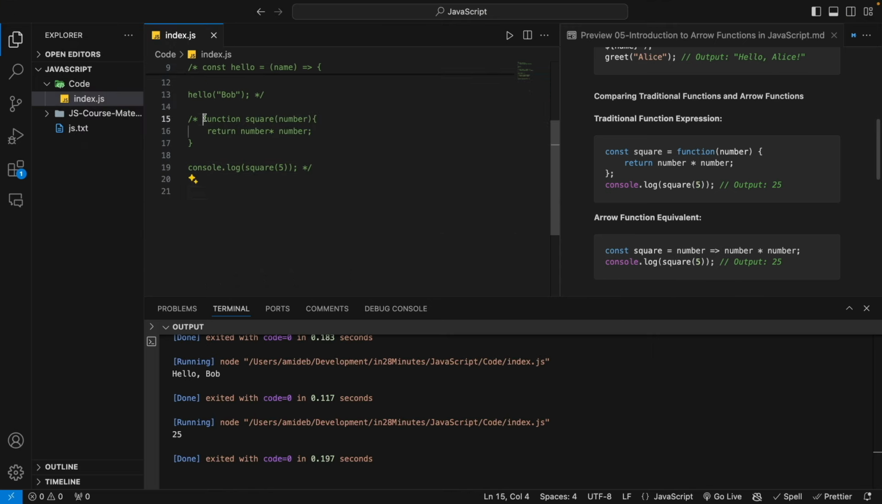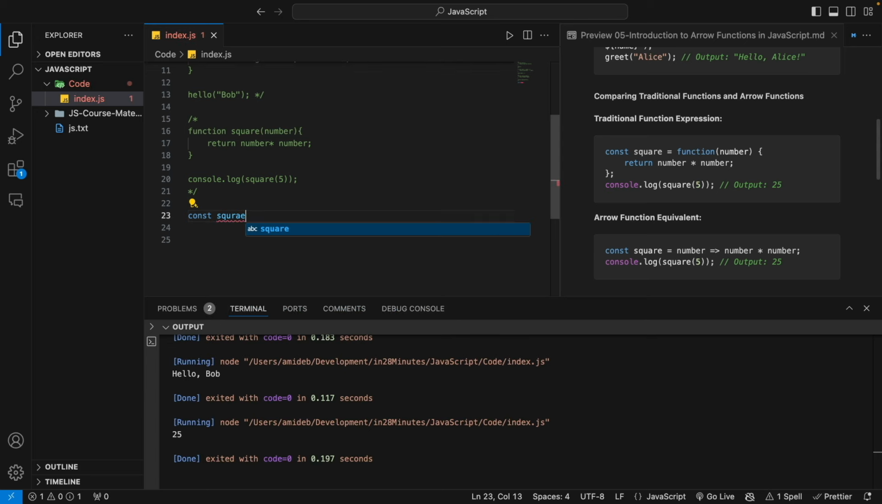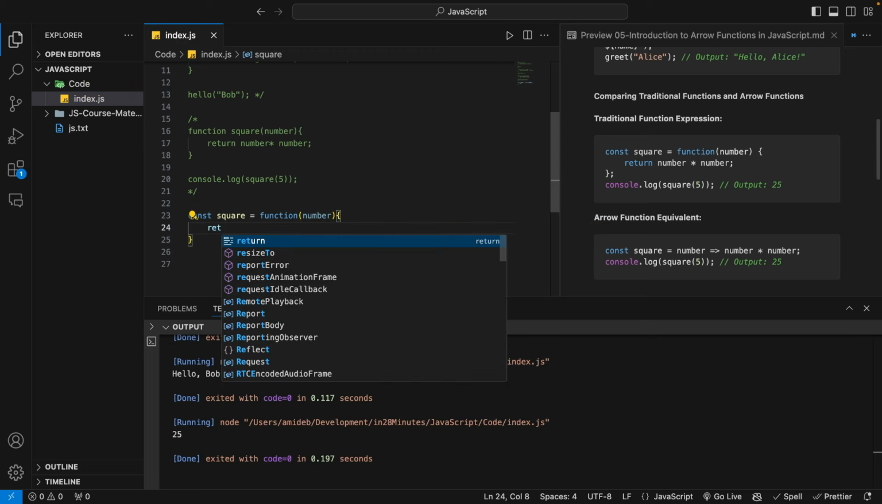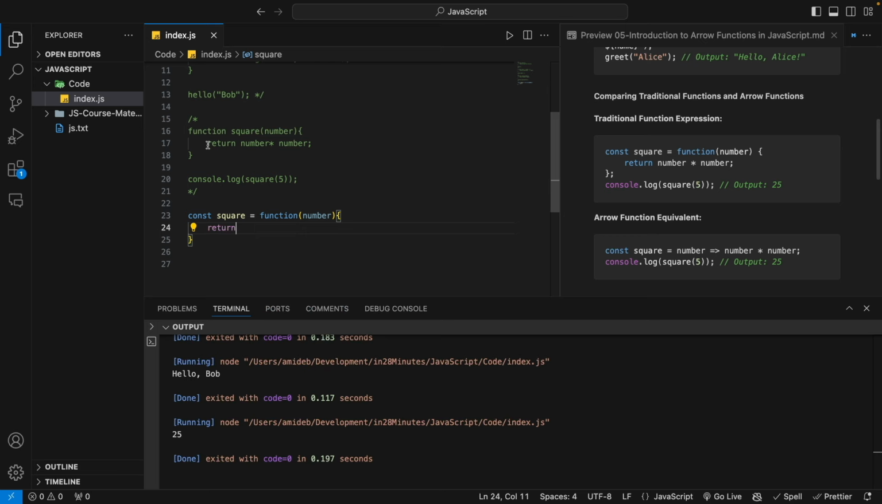Okay, now it's fine. So now we'll start with const, and we'll start with square. The function name will be the same. Now I can define the function, put in a parameter, and then with braces I can write the same statement, return.